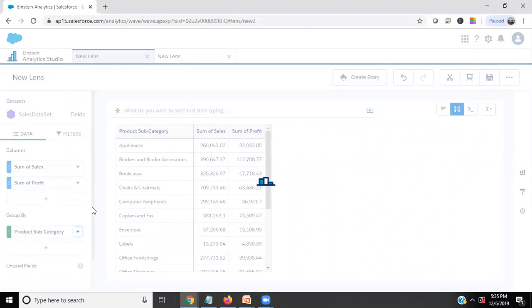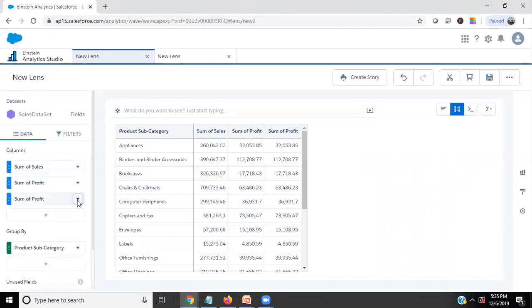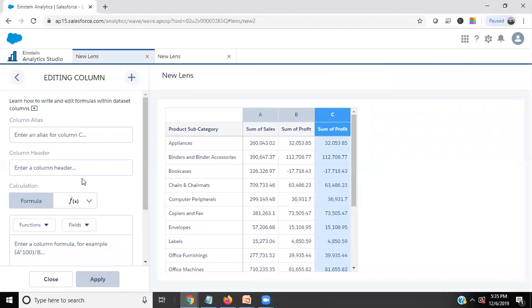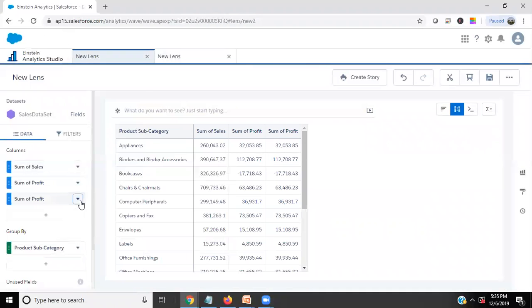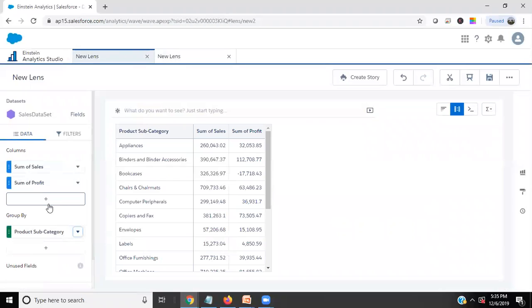Once we clone this column, only then can we add a formula. Then we edit this column, and we can apply a formula on this particular column. But now if we would like to add a formula directly over here, the things are becoming simple and more interactive.